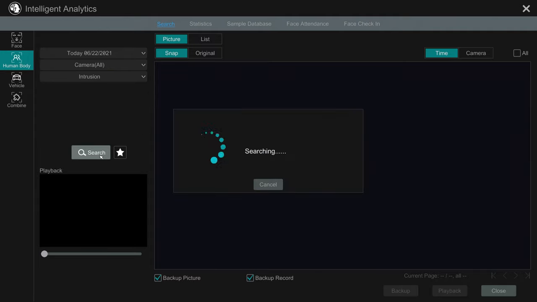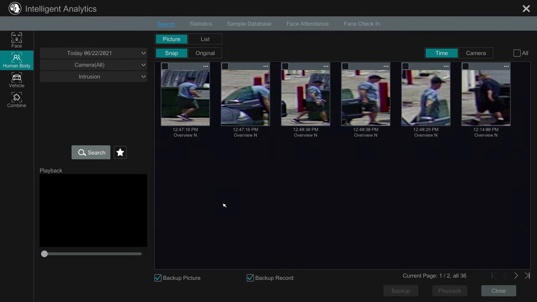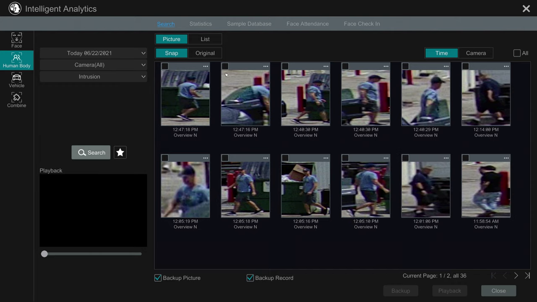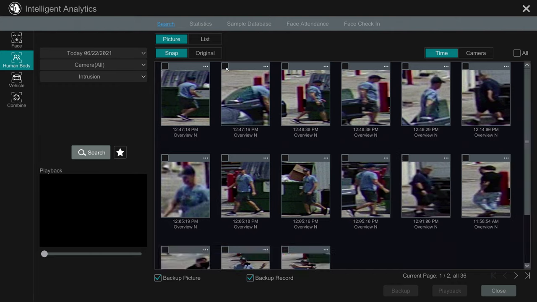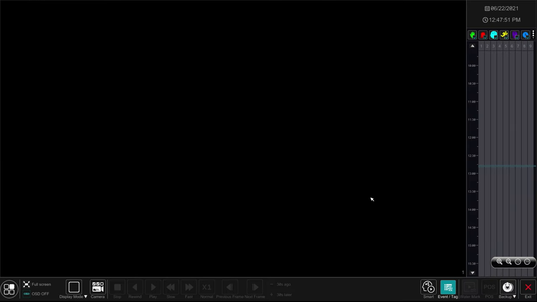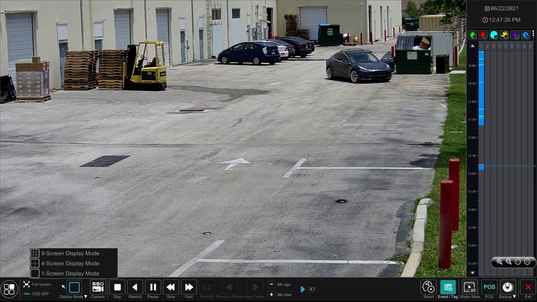That's going to query the event database for all the events that occurred according to those parameters. So the latest event was my test. There were two snapshots from that event. I'm going to check the earlier one and click playback. So the NVR goes into record mode and immediately jumps to that event on the recorded playback. And you see it goes to the exact point where I was intruding on that dumpster area.